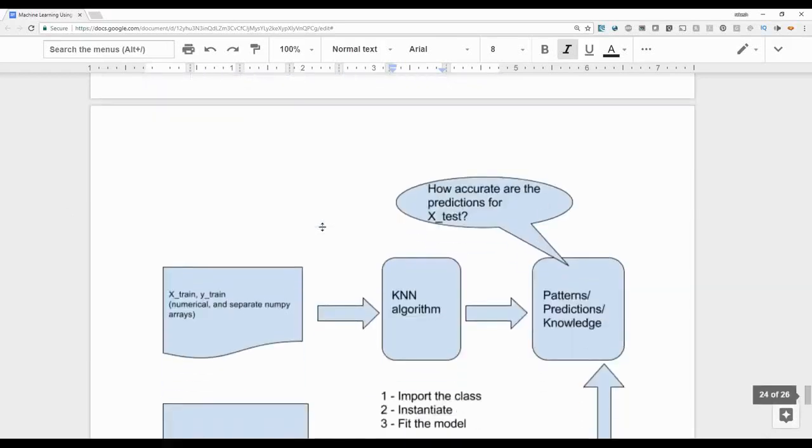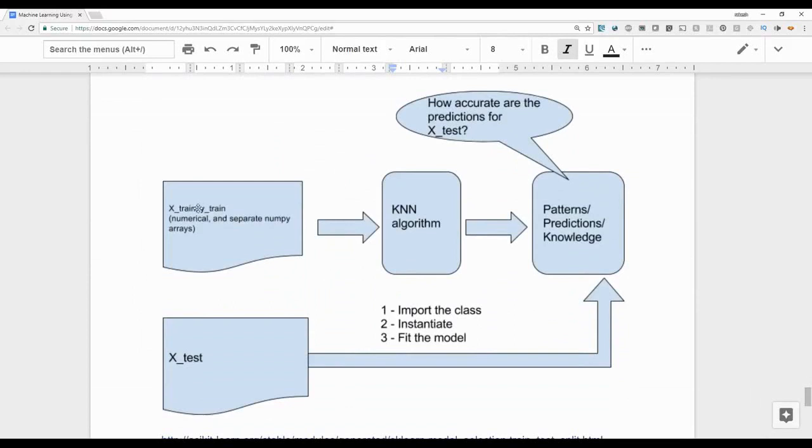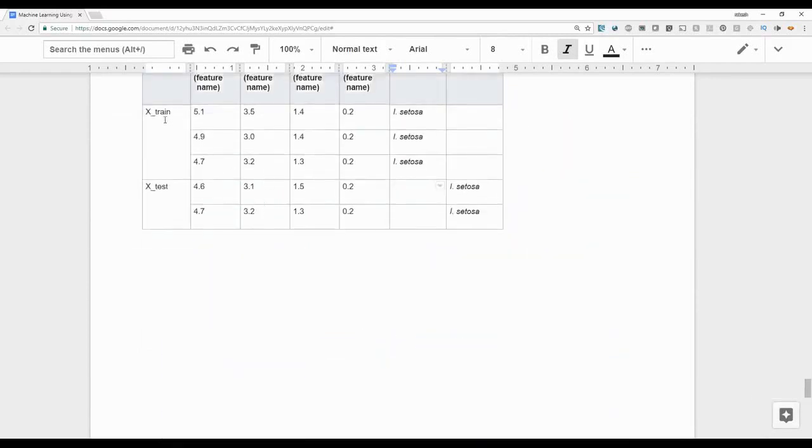So before we go there, this is how it will look diagrammatically. So we take X train and Y train. So that is this thing, this whole thing.